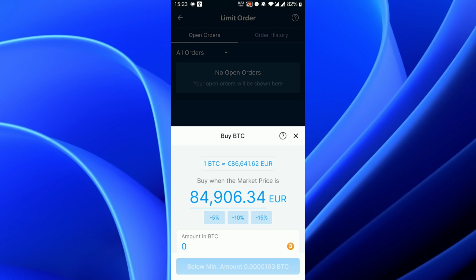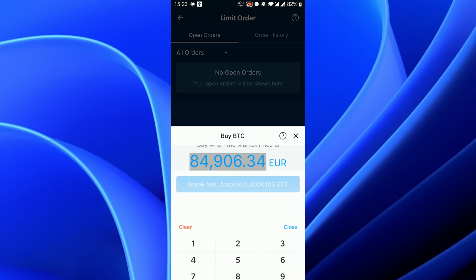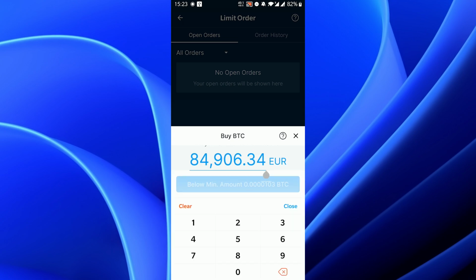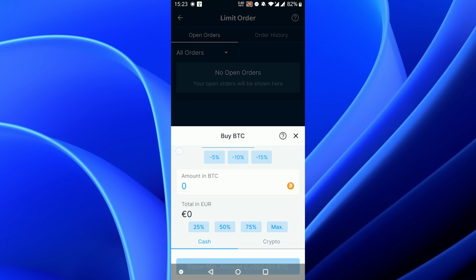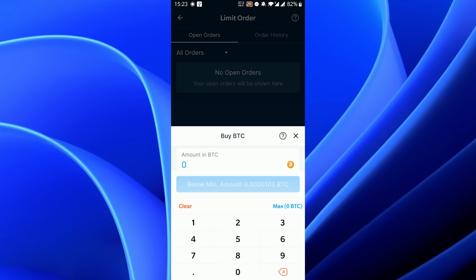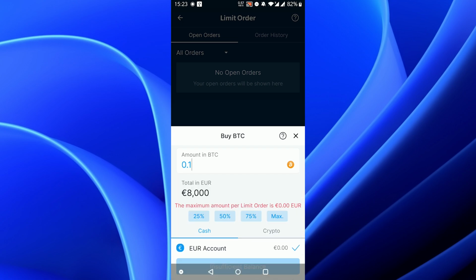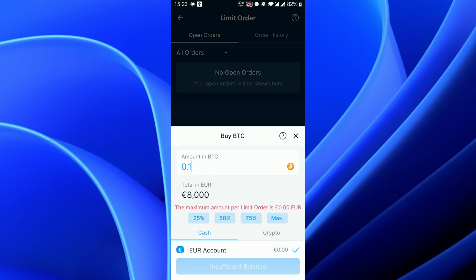In this case the price of one Bitcoin is 84,906 euros. Let's say I want to buy Bitcoin at 80,000. So I'll click here and I'll type 80,000. Next is how much you want to buy. So let's say I want to buy 0.1 Bitcoin when the price reaches 80,000. I'll type 0.1 and it will tell me that I'll spend 8,000 euros.